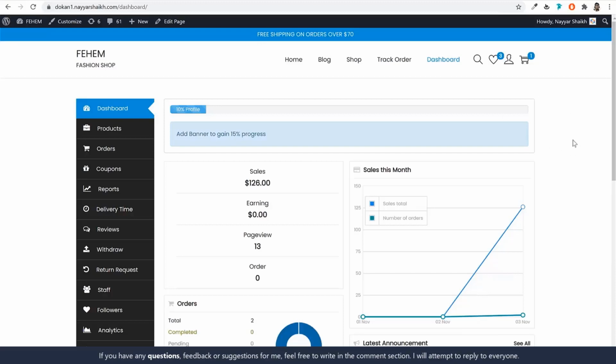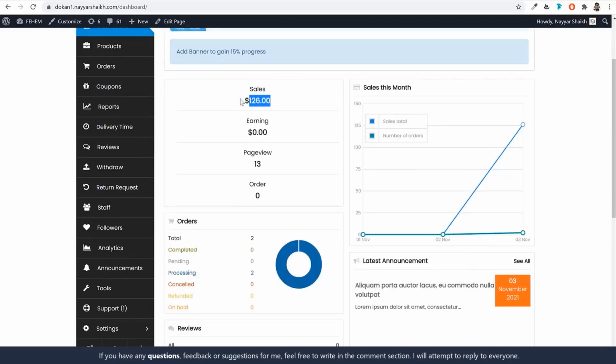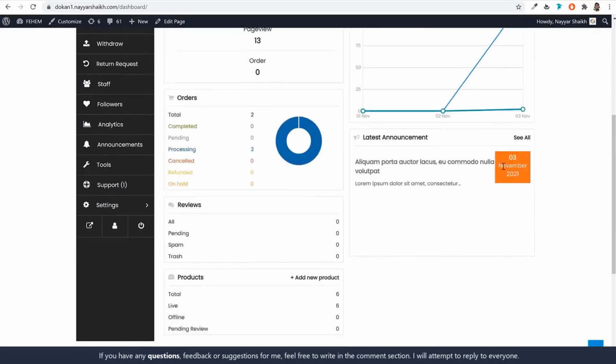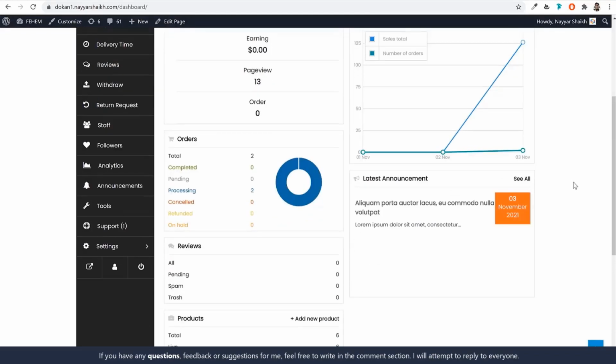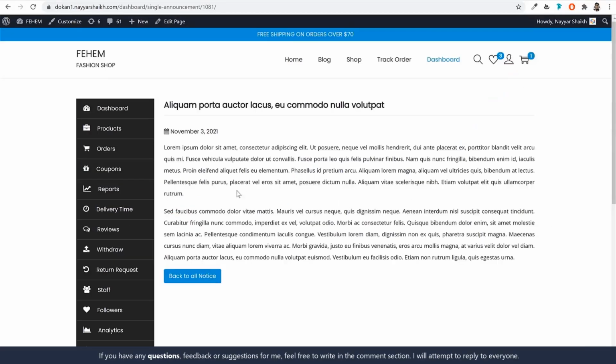Now first of all, this is the dashboard that your sellers or vendors will get once they sign up on your website. Now here they can see how much sales they have made, how much earning, page views, how many orders they have, how much sales they have made this month, and if there is any latest announcement. So you as an admin of this website can make some announcements for your sellers, and those announcements can be seen from here. If the seller wants to read an announcement, they can click on it and read it like this.